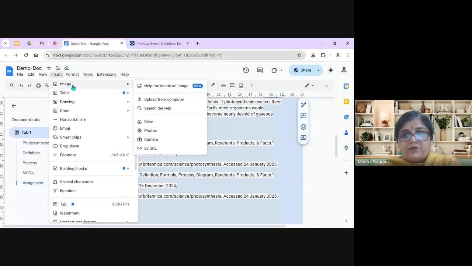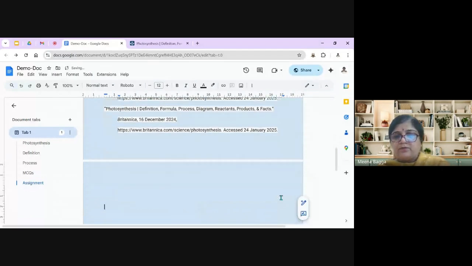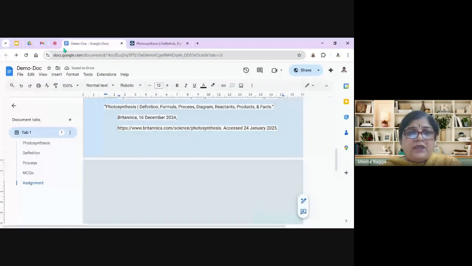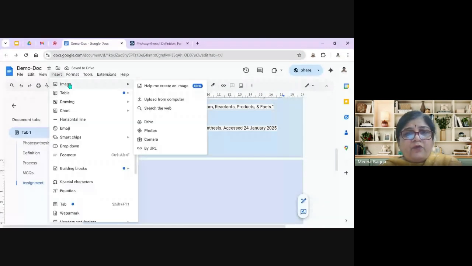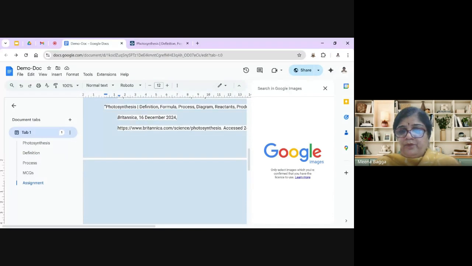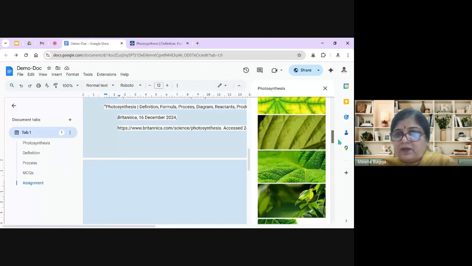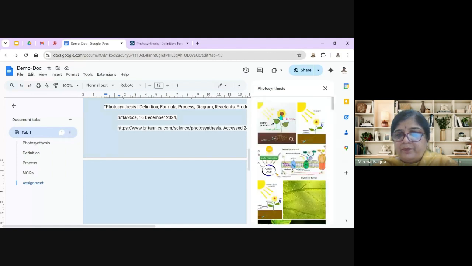To insert an image, let me first choose the place where I want to put it. Suppose I am coming to the new page. Insert image, upload from the computer or search from the web. Let me just search from the web. Here on the right, a small window is open. I am typing photosynthesis itself, because my document is on photosynthesis. I can explore whatever figure I like, but let me right now choose this figure. Insert.